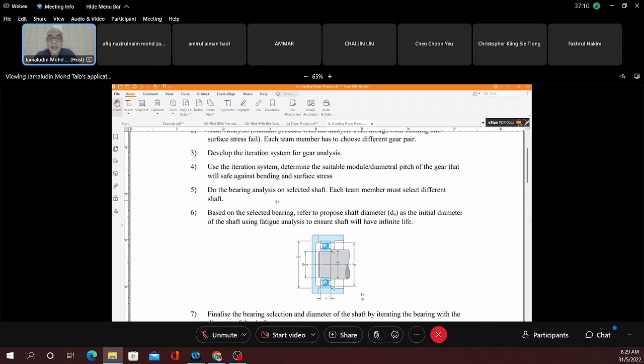At this time, remember that after you have the shaft, you can start doing the free body diagram, because you have the gear, the shaft, and all the dimensions: the length between gear 1 and gear 2, and the length between gear 2 and the other bearing. You have to set that.